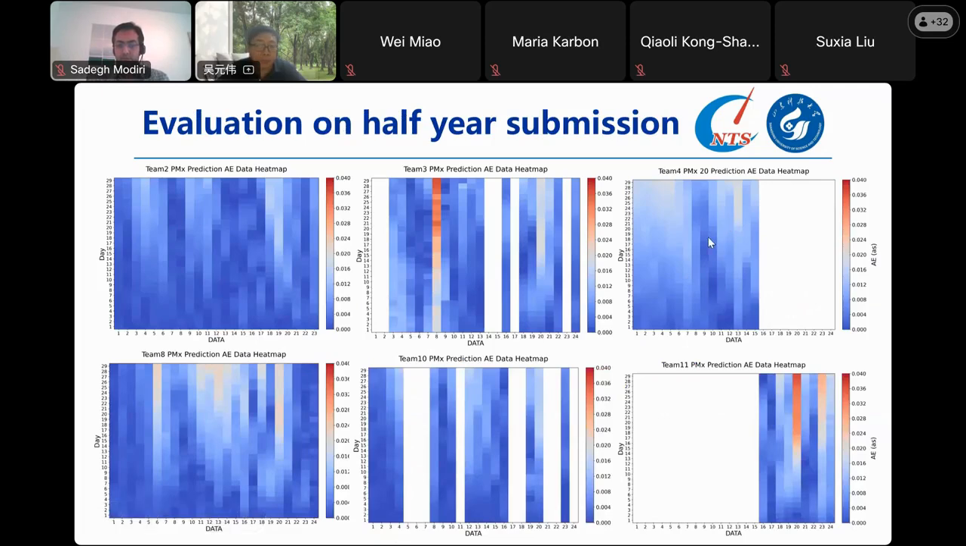We will evaluate all of these submissions together to compare different submissions. This page shows the 6 submissions for polar motion X. Generally speaking, team 2 and team 8 have all submissions.